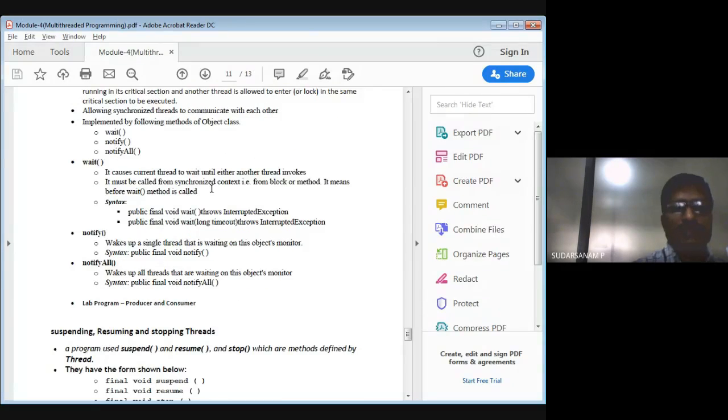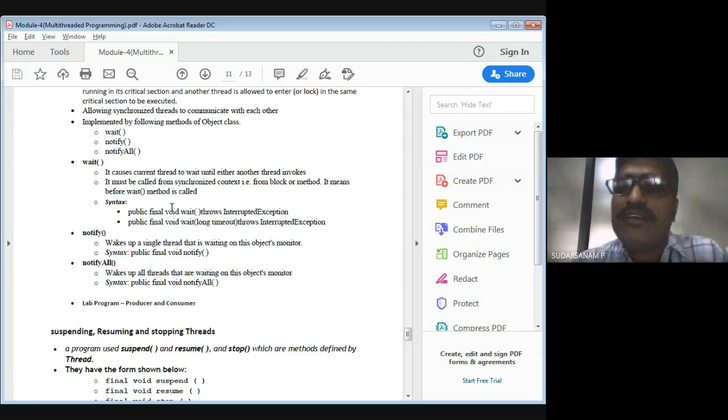So now let us see one by one how it will be working. First, wait. You already know that we have used sleep in some of the programs; in a similar way, wait also works. It causes the current thread to wait until another thread invokes. So the current thread will be waiting till the other thread is ready to execute.